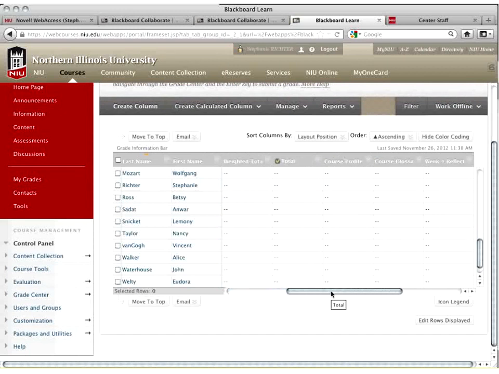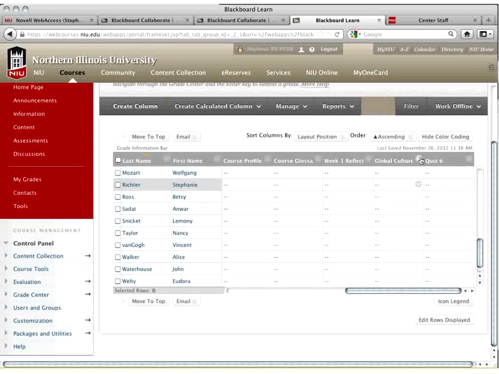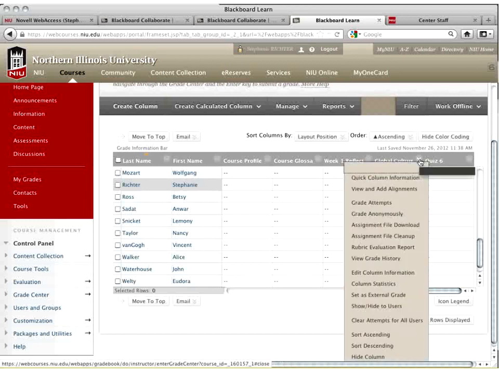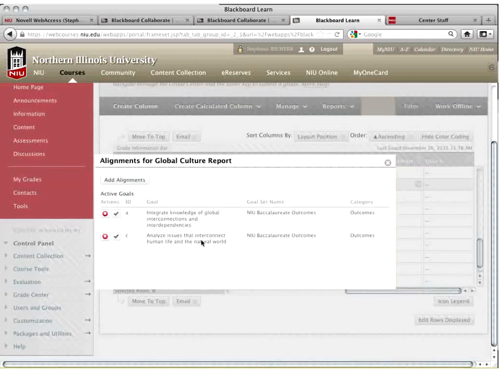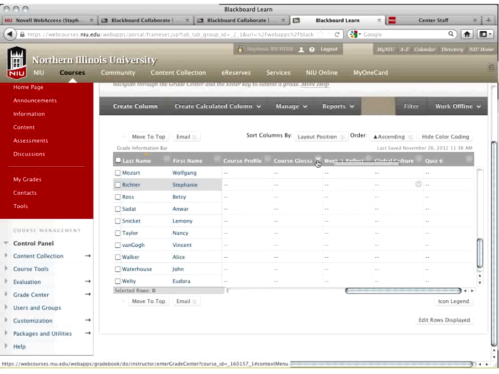So here's the Grade Center. No worries about student data. These are all fake students. But I can scroll over to where I have the global culture assignment. And again, if I click that drop down, I have an option to view and add alignments. So from here, I can review the alignments for that item, and I could even add additional ones.